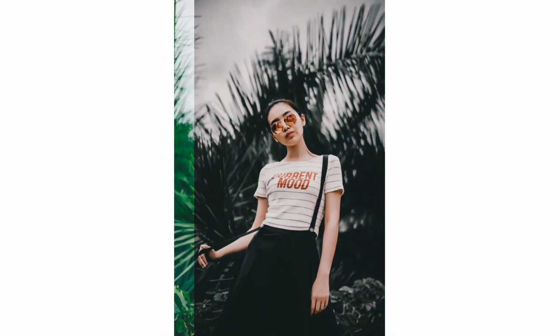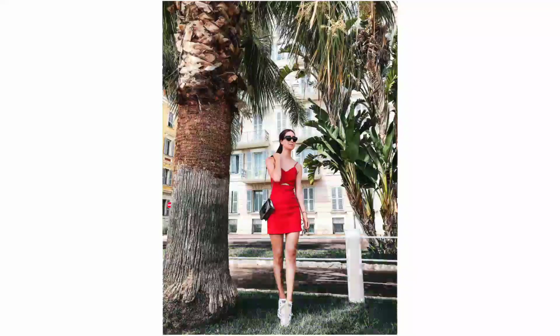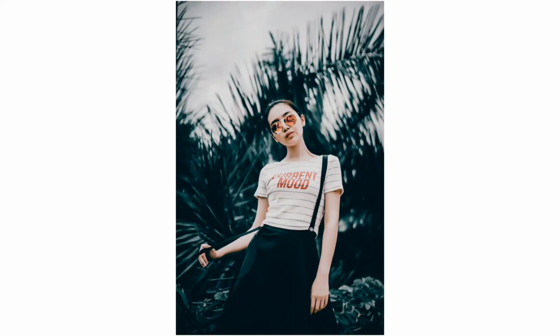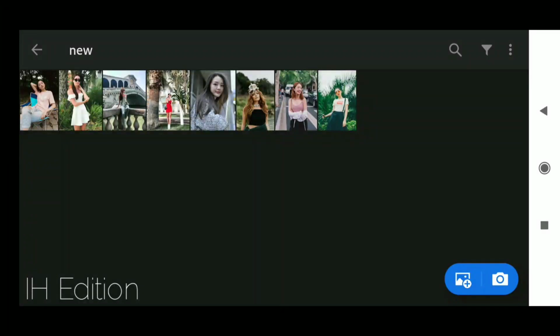So in this video I'm gonna show you how to edit the black tone using Lightroom mobile, and at the end of this video I'm gonna show you how you can turn the black tone into teal using a really simple trick. So without any further delay, let's get started.